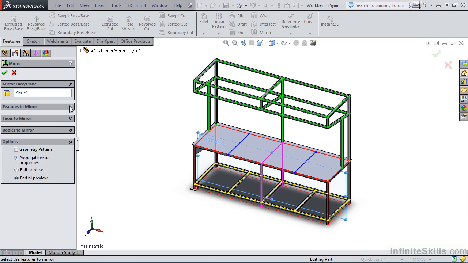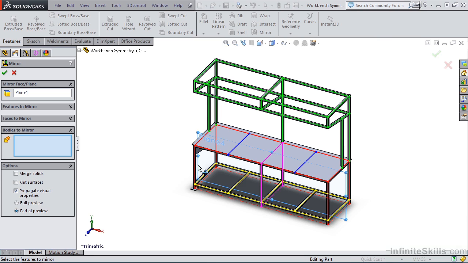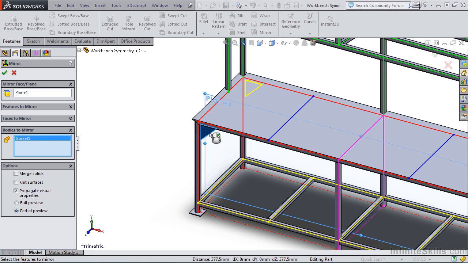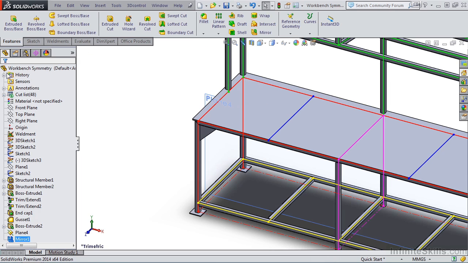So we're going to minimize this. Notice we can also mirror faces. That's not what we want. We want to mirror bodies, so we're going to expand bodies to mirror. I'm going to go out and select the gusset and the base plate, and you can see the preview. Now that looks good. I'm going to close out of this mirror command.